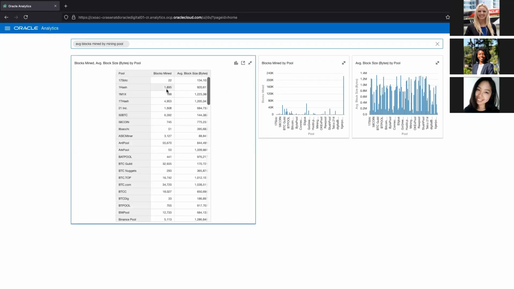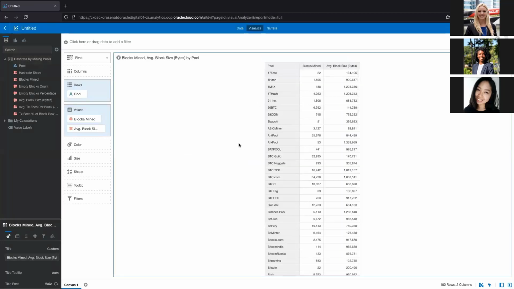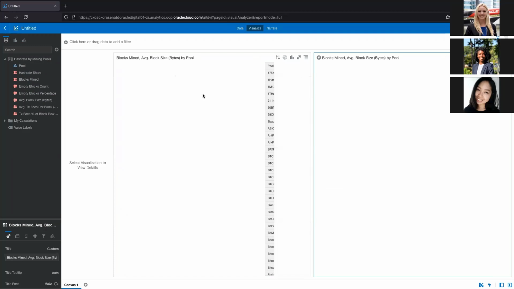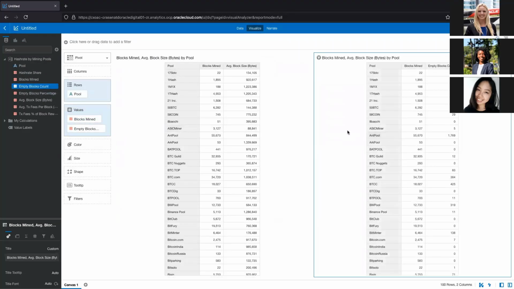So just in case I want to change this into a table, I can already go ahead and get started by clicking that icon to export it into a canvas. And if I want to build on top of this, I can just go ahead and change the columns and just get started.